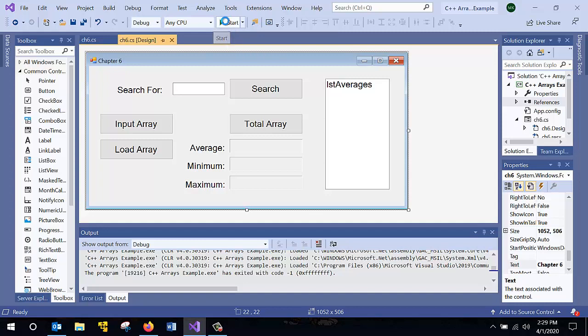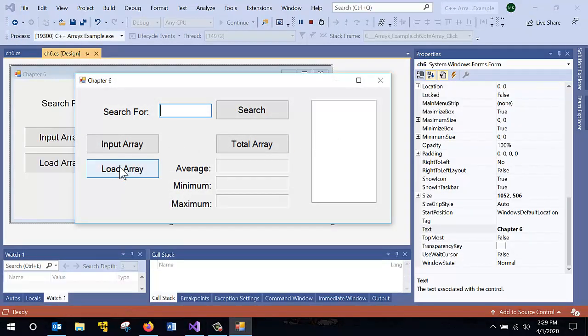I'm going to hit start to run it, and I've got a load array button that just puts some values into the array. Input array pops up a window and lets me type in the values. Total array will show me the contents of the array in this list box. Also calculates the average, finds the minimum value in the array and the maximum, and then I have a search button to look for a value in the array.